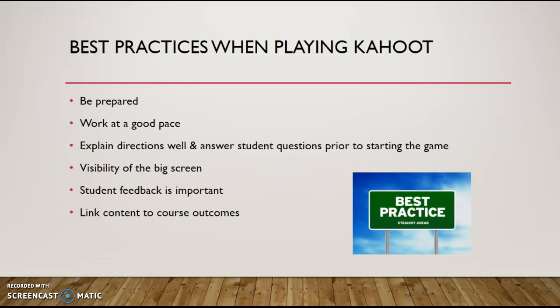Now let's talk about the best practices when playing Kahoot. Always be prepared well in advance of the class. Kahoot takes a little bit of prep time on the instructor's part so that the game is created and ready to play for the class that they want it to be in. Make sure that the quiz goes along at a good even pace for the students to follow.